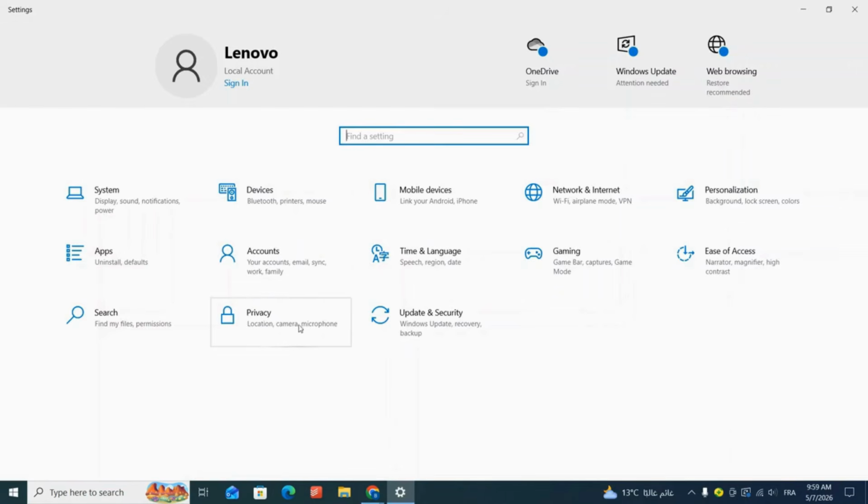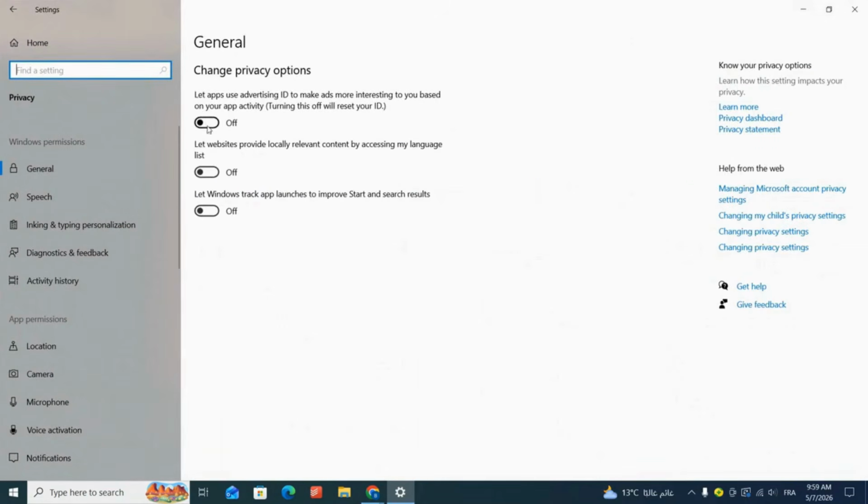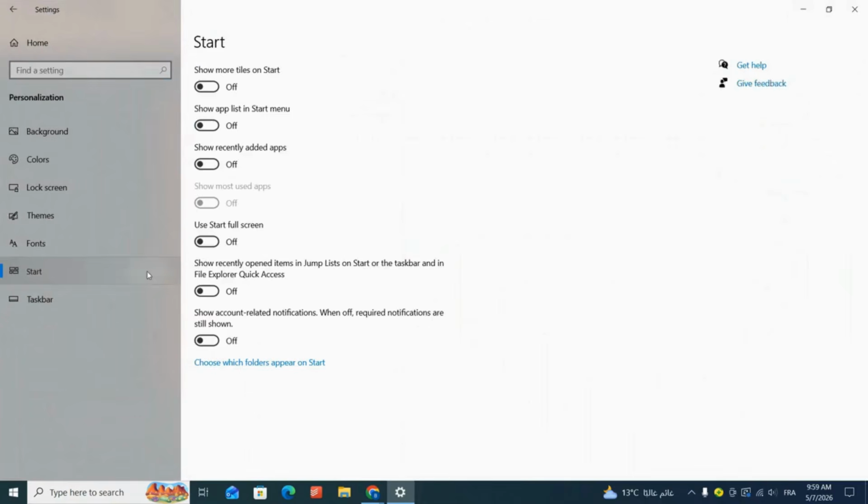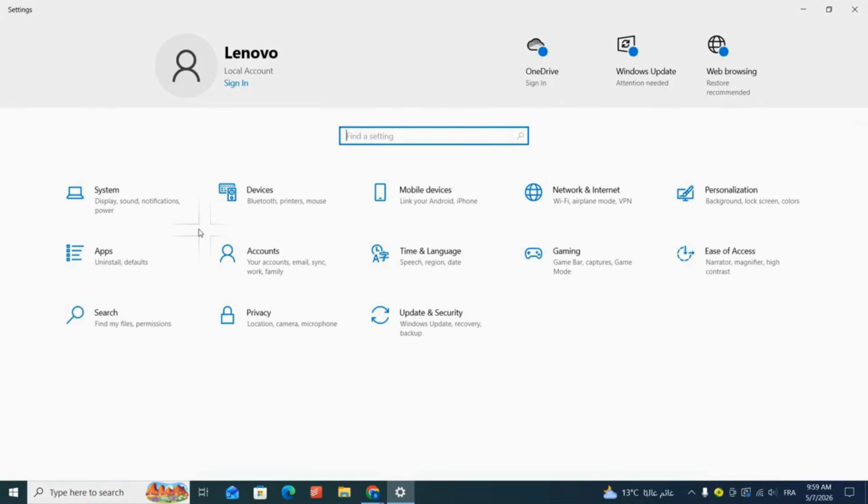Now go to privacy, general, and basically turn off all these features. You won't need them. It's just trackers. Go back, go to personalization, start, turn off all these features too, go back again, and now go to system.